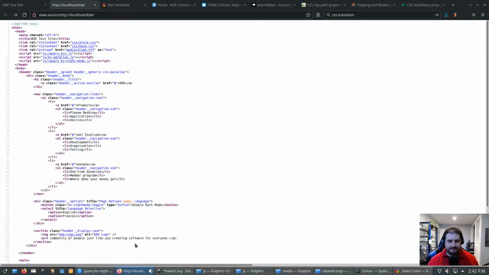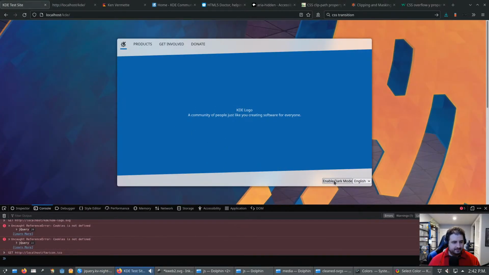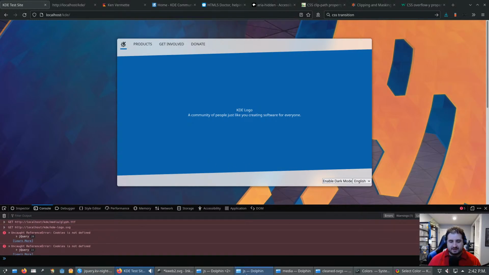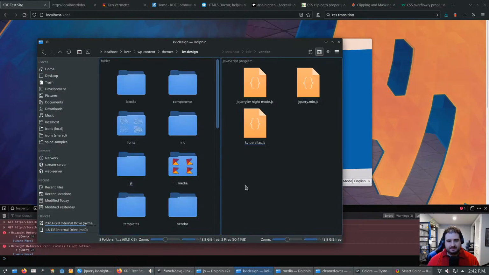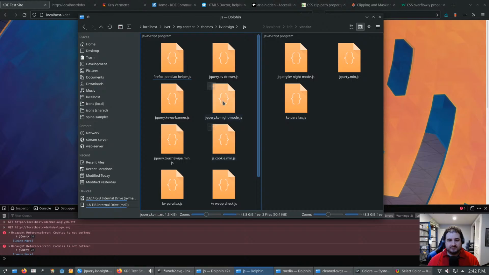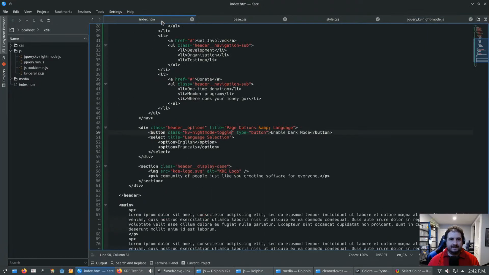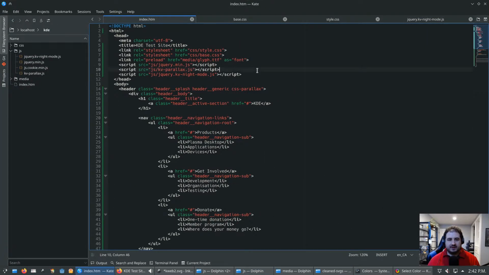Hi. Console. Oh, hello. Cookies is not defined. Oh, right. Okay, yep. Themes, KV design, JavaScript. Where? JS cookie, copy here. That would be why.